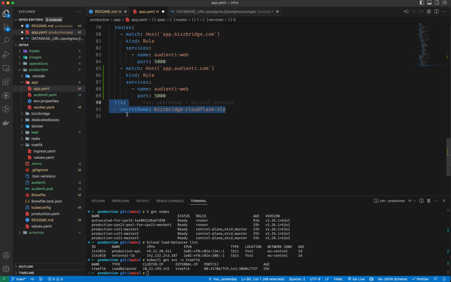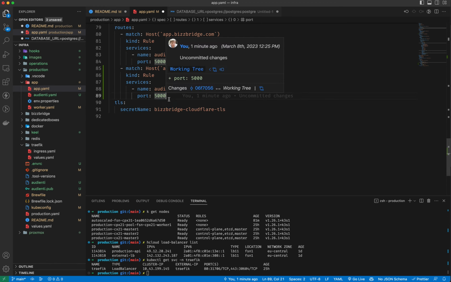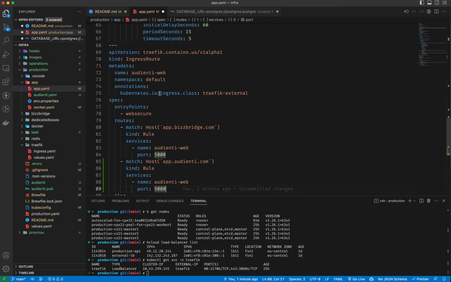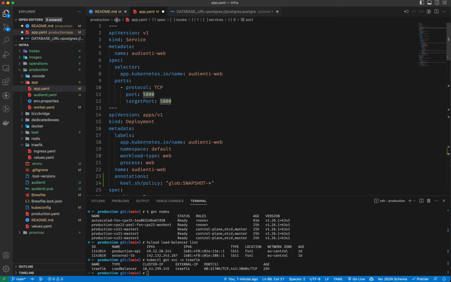And then all of these are using the BizBridge TLS secret with Cloudflare that we talked about before, and that skips the need to do any of that Let's Encrypt junk that goes along with it. And then lastly, and these aren't necessarily in any order, but here's the service. This is the service that's essentially taking this deployment and creating a handle that we can use to reach it from the ingress route.